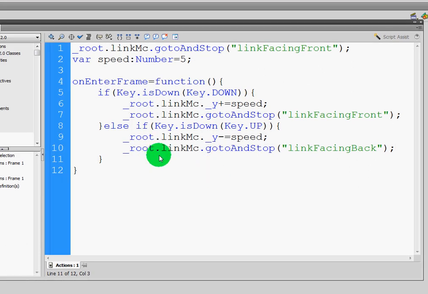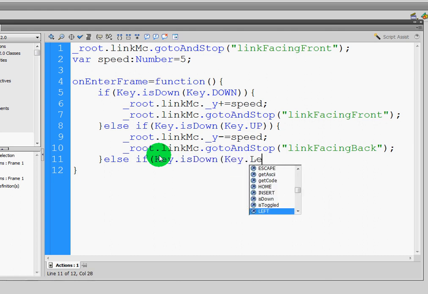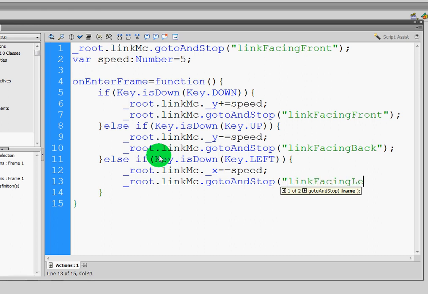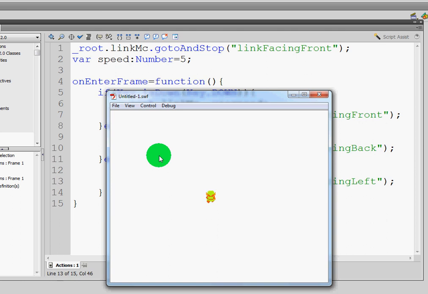All right. So the last few things we have to do is left and right. I'm just going to type in else if (Key.isDown(Key.LEFT)) {}, and that should be in all capital letters there. Go in there and we're going to type in _root.link_mc._x, and because he's moving to the left, which is closer to 0, we're going to say -= speed; and also _root.link_mc.gotoAndStop("link facing left"); with a lowercase g in goto, and a capital F and capital L. Now he moves down, up, and left.